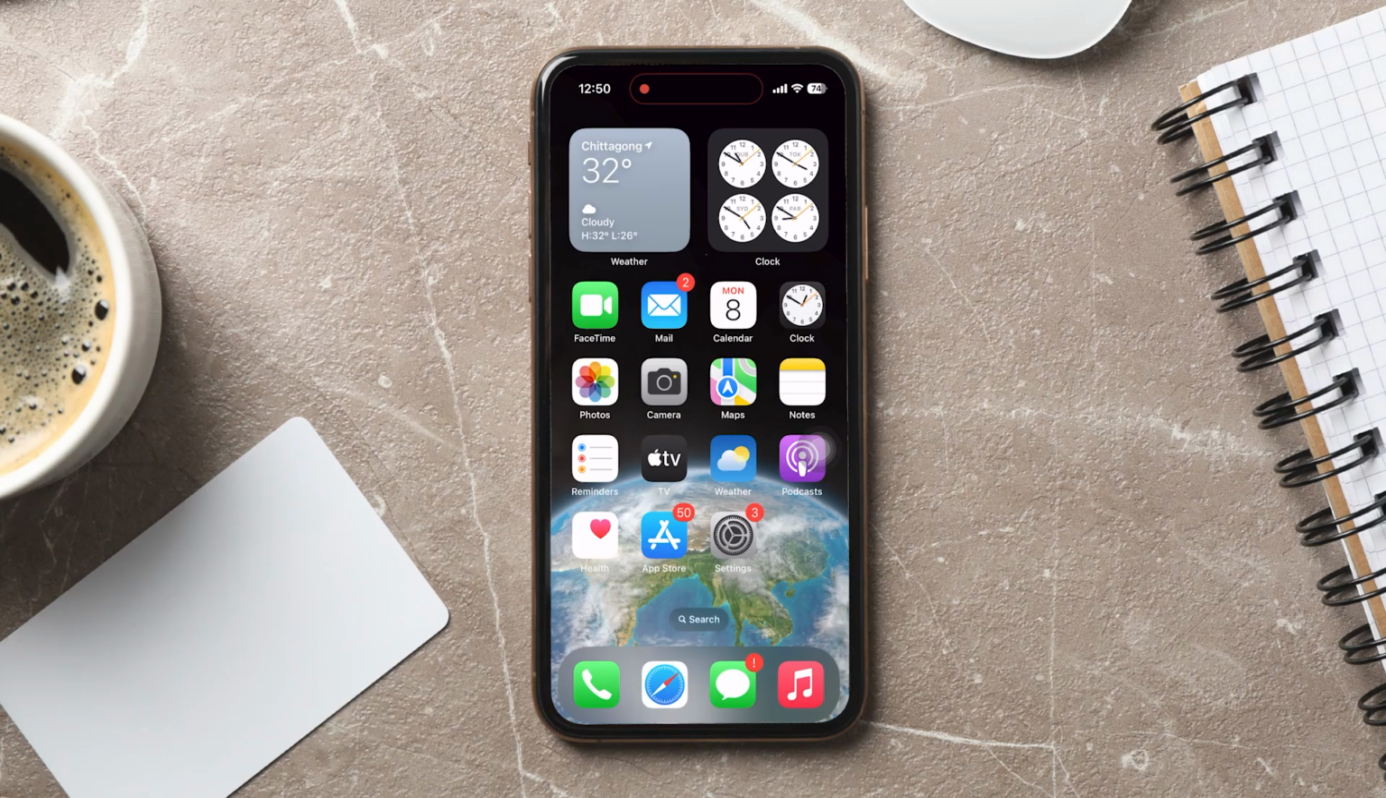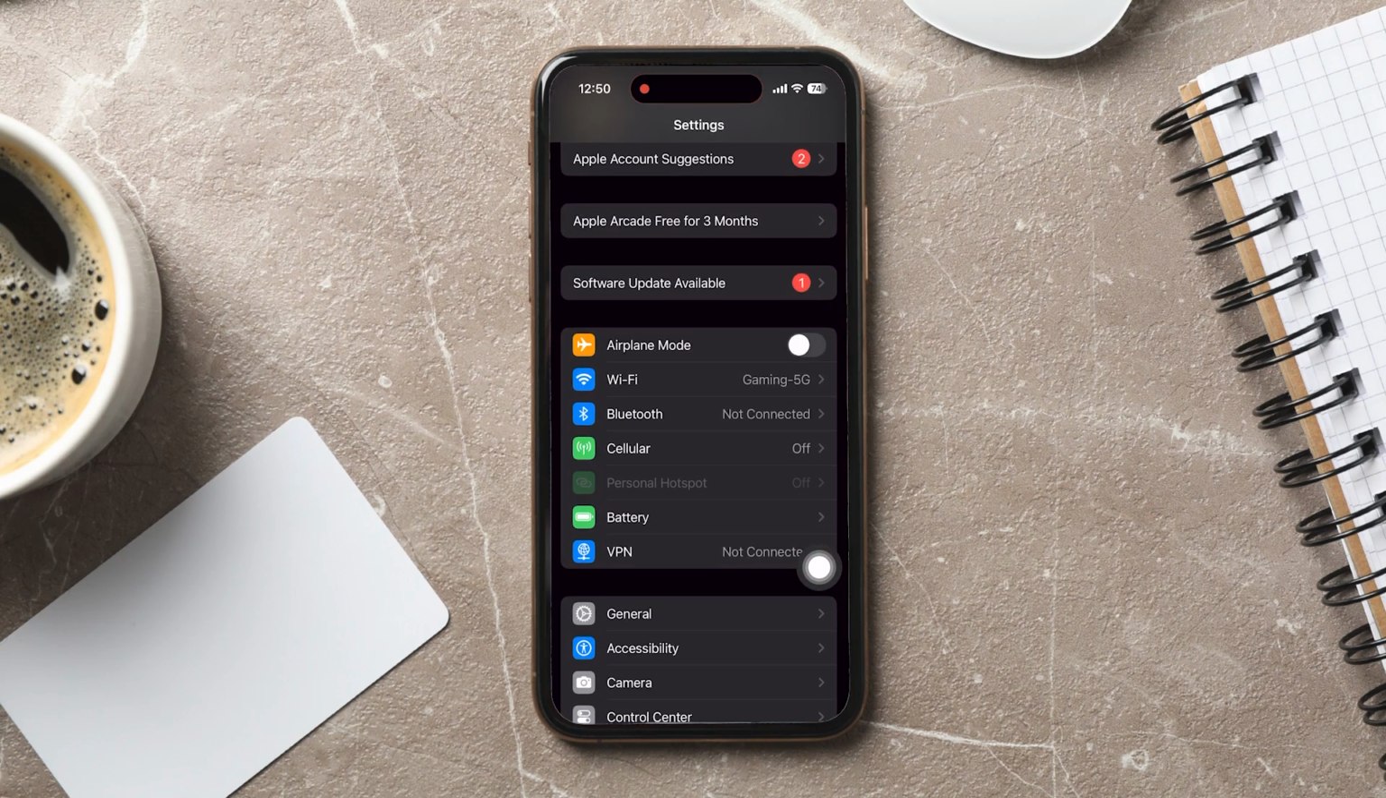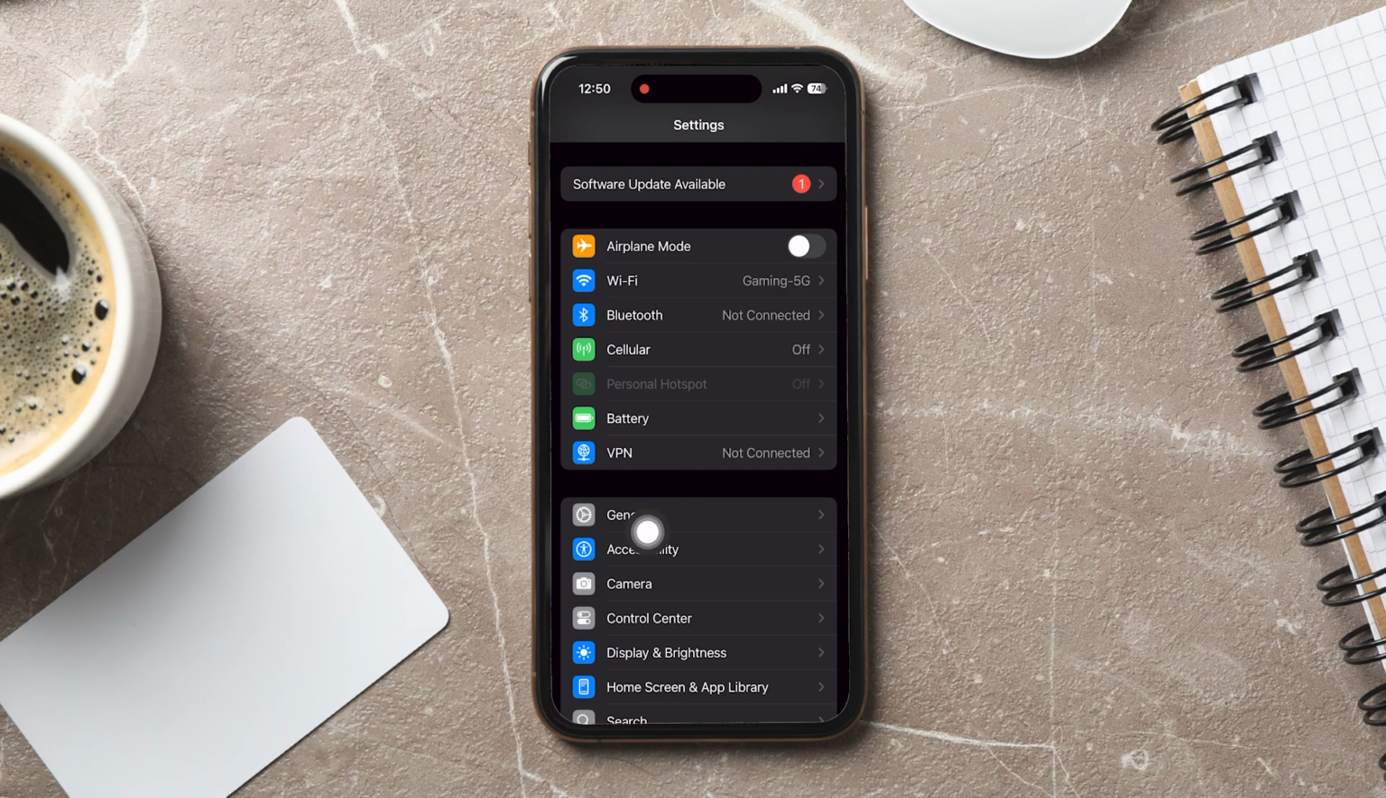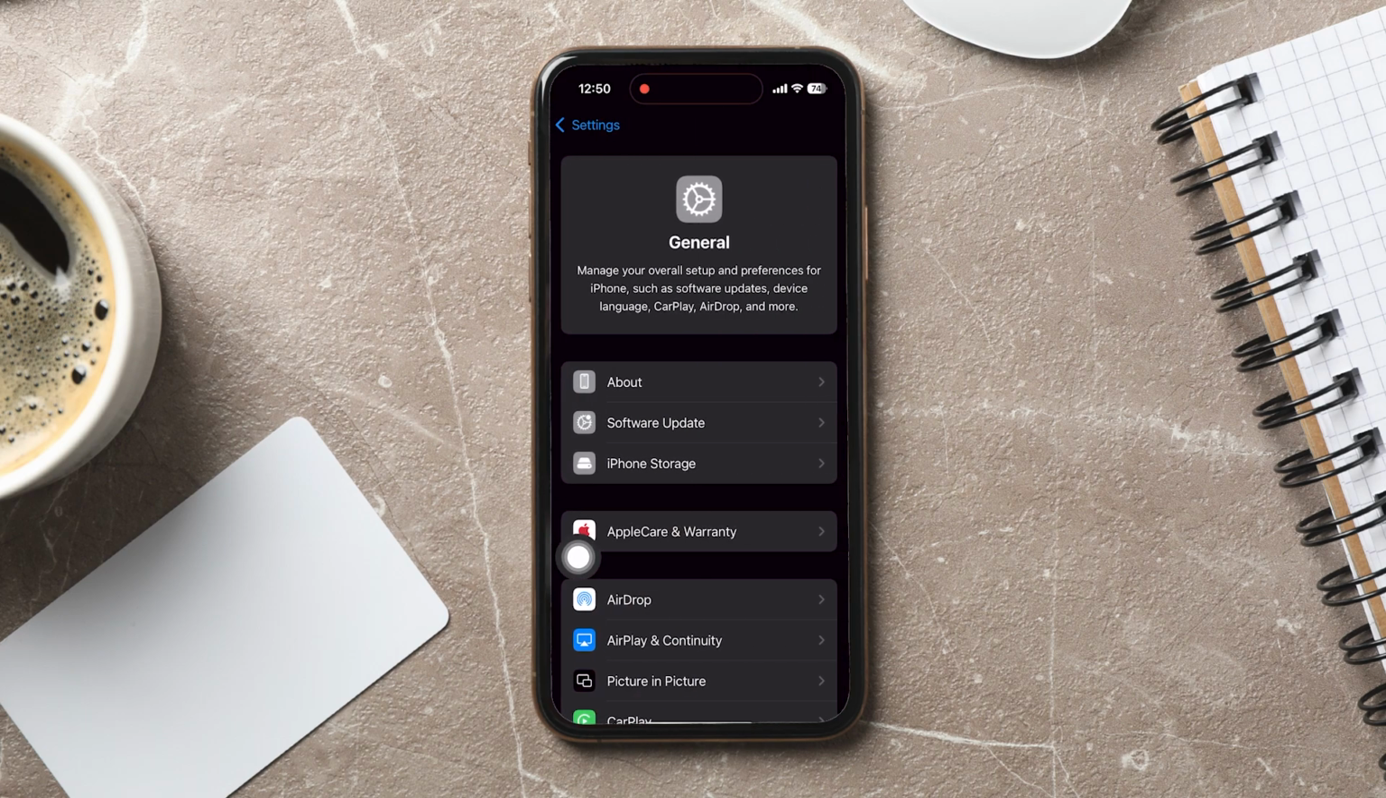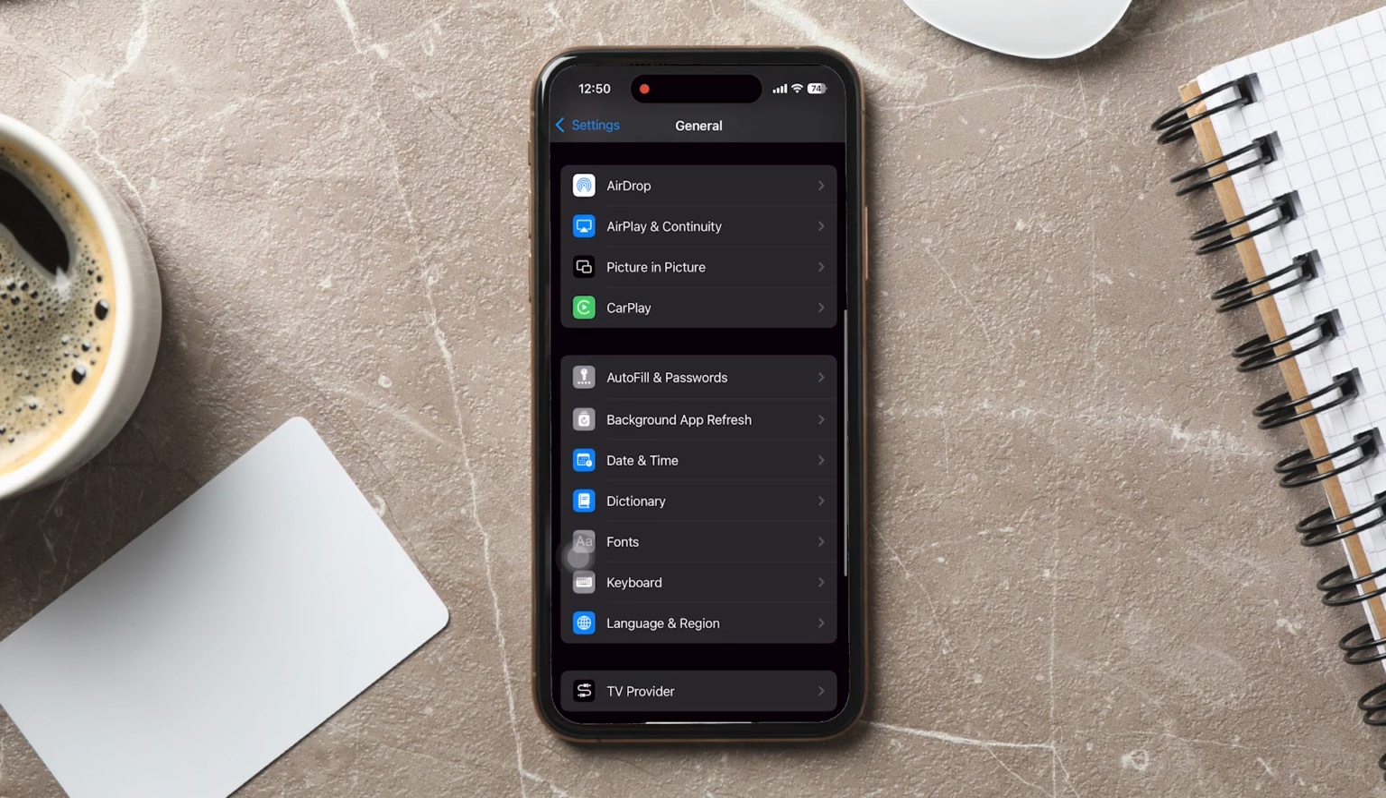How to change date and time on iPhone. To get started, first of all go ahead and open up the Settings application on your phone. Once you're here, scroll down until you find the General option and tap on it. Inside the General menu, tap on Date and Time.